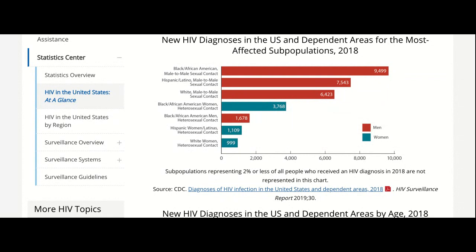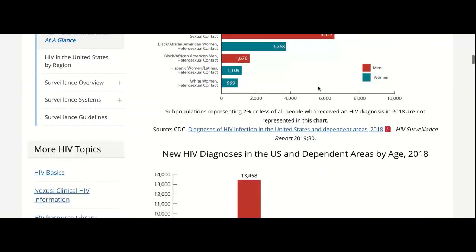We see men, of course, up at the top. Your African American, male to male, Hispanic, Latino, male to male, white, male to male, African American women, heterosexual contact, African American men, heterosexual contact, Hispanic women, heterosexual contact, and then white women, heterosexual contact. So these numbers are just amazing to me. Every time I look at this, I'm amazed at these numbers, at these statistics.